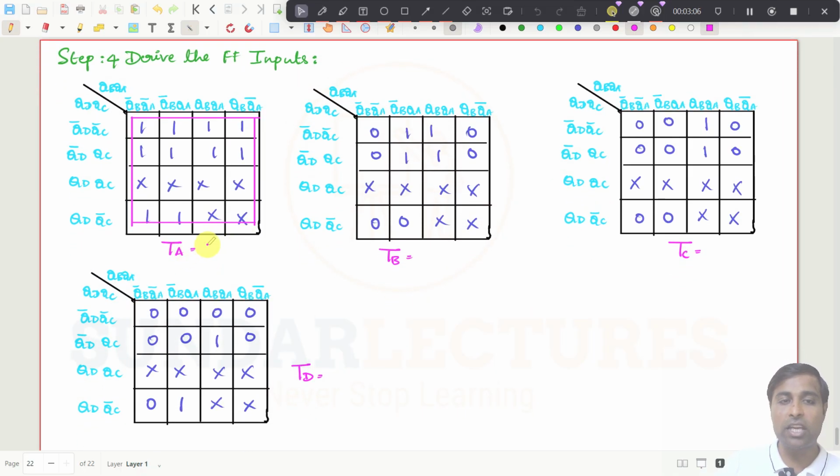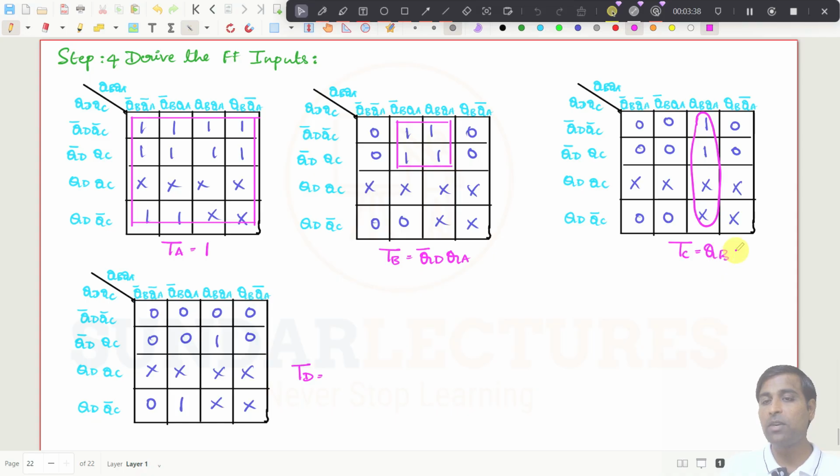So what should TA be now? It should be 1. Simply you can put it like this. For TB, I need to cover all these ones, so I can make it a quad, which is the only possibility. What is the common term in these two? QD bar. And in these two? QA. So QA, QD bar. Then I need to cover these two ones, so I can make this a quad. The answer is QB, QA. Maybe I will write it correctly: QB, QA.